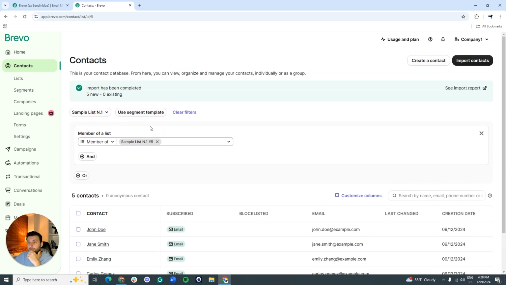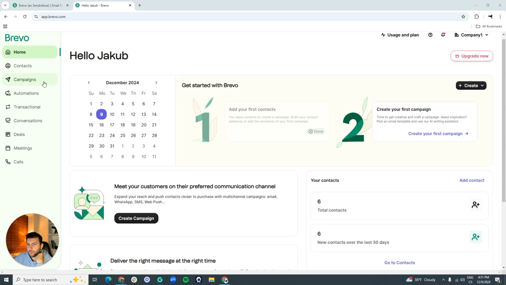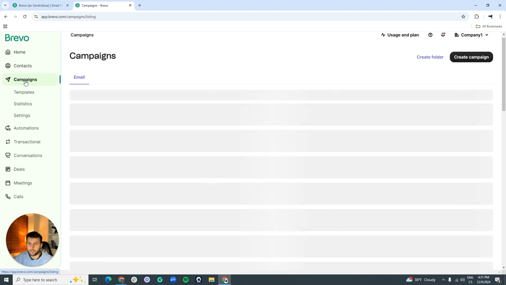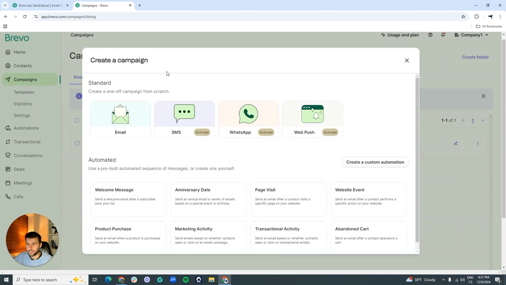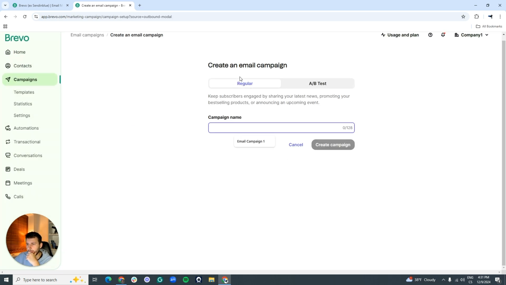Right now, we have our contact list, and we are ready to message it. So let me show you. To do this, simply click on campaigns. We're going to be sending out emails to our list. Now let me move this one a little bit here. We are going to click create campaign, very simple. The software asks whether we want to send email, SMS, WhatsApp, or web push. Obviously we are going to go for email.